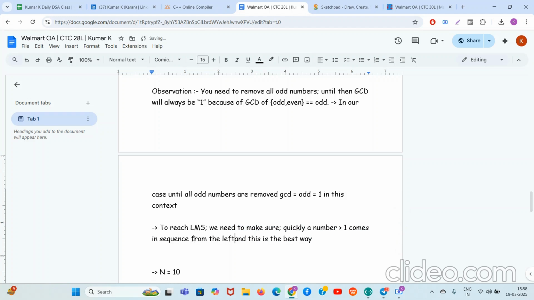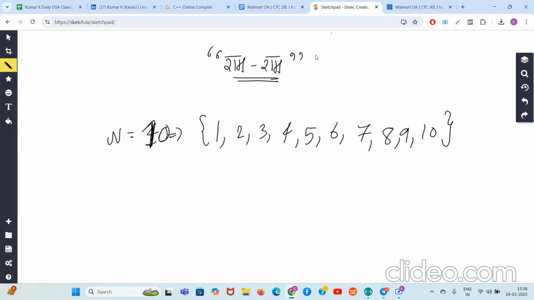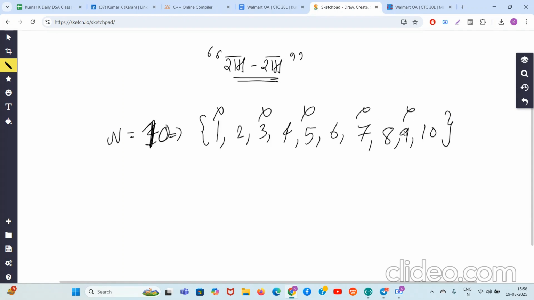From the left hand side. And this is the best way. Guys, for n equal to 10, you know what you will do? You know that you will be deleting 1, 3, and then 5, and then 7, and then 9, right? So what will happen if you do like that? 1, 1, 1, 1, 1, 2, 3, 4, 5.